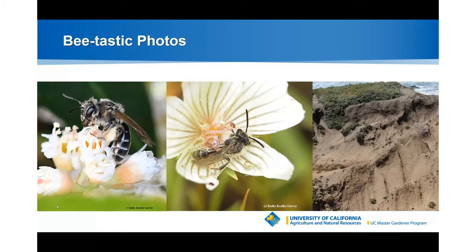This is a great example of a solitary ground-dwelling bee. The photo on the far right is from Bodega Bay on the sand dunes. If you spend some time out there, you'll be able to see this bee and other bee species where they've made their nest in the sand coming in and out of those spaces.